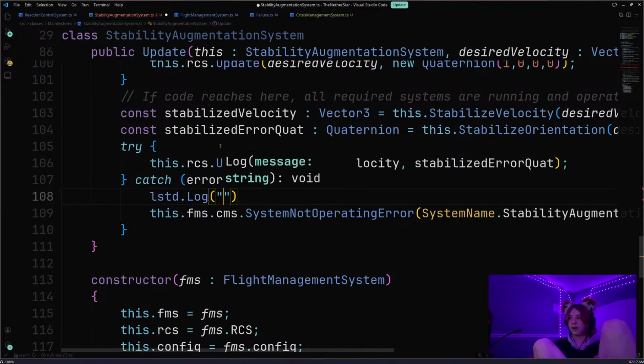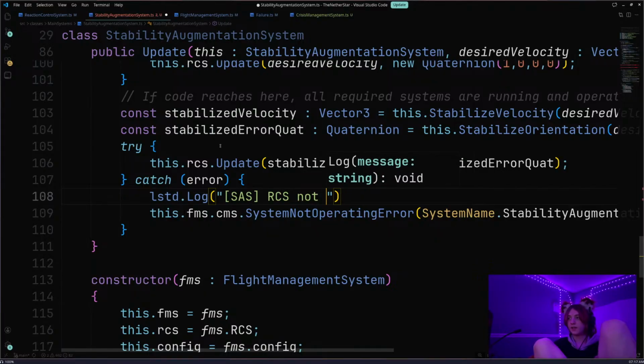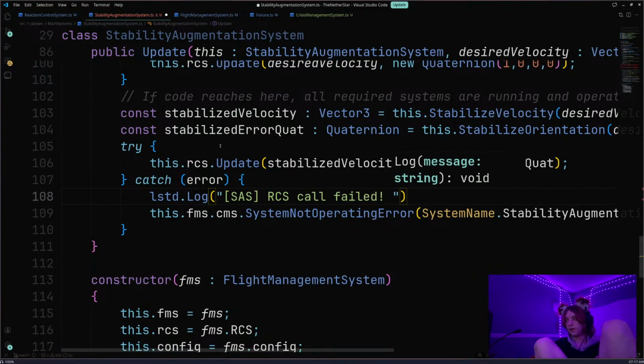We'll output it. SAS, RCS call failed, and we'll do the error.